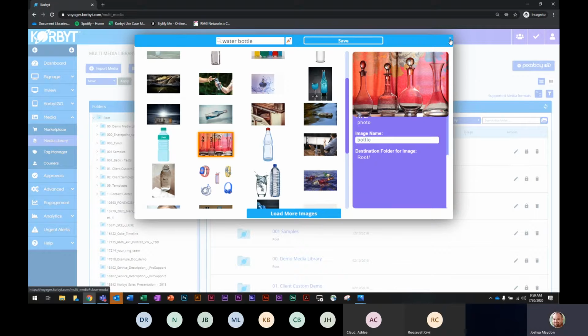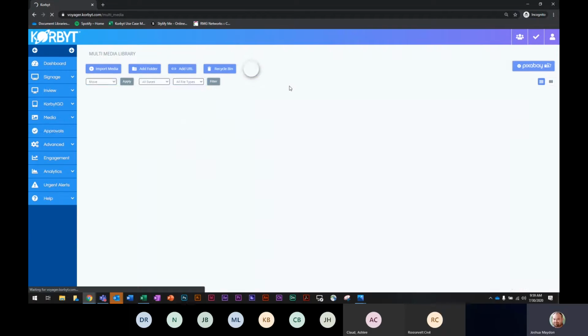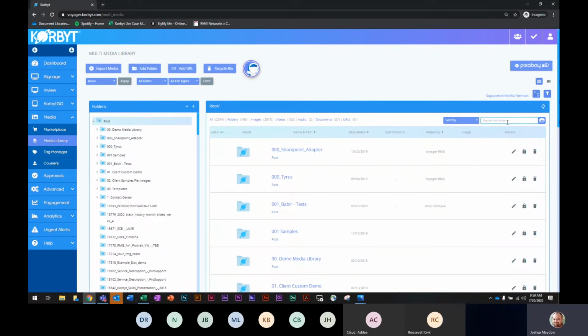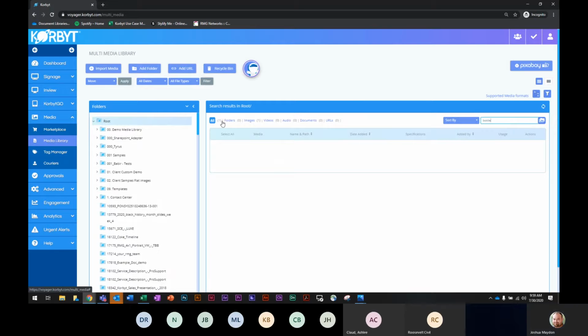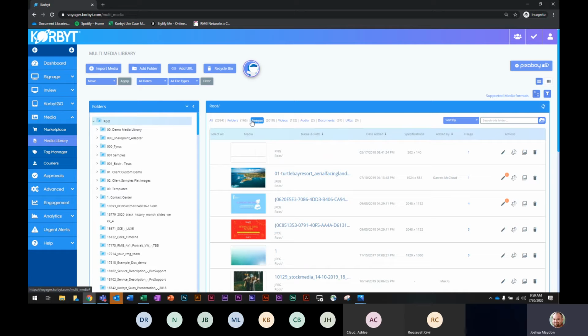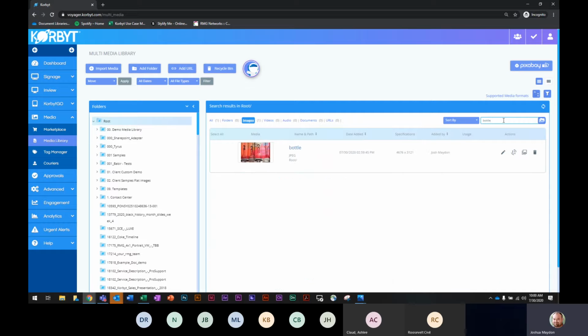So again, very easy to get free stock imagery. Let me go ahead and download this one so we can look for it. Let's see, save this one, close. So in our root, if I look for bottle, and click on the images folder, we should have our bottle image. And there it is, ready to use.